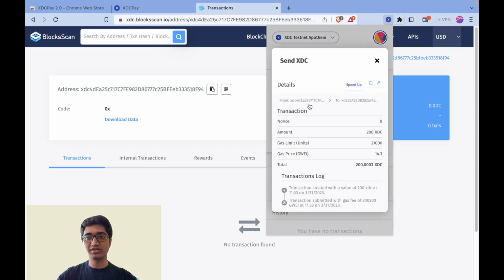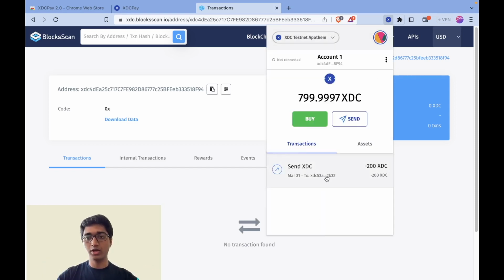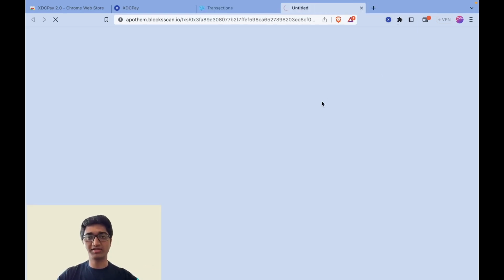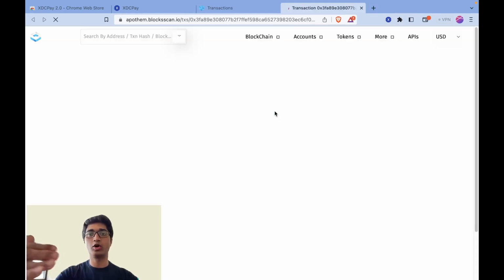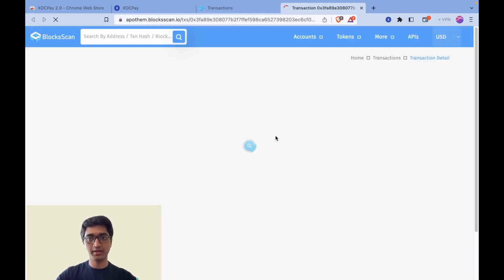And if we click on this transaction, we can either click on speed up, which means that you'll try to supply more gas to get it done faster, or I can go to the BlockScan website directly from here, and I can see all of the transactions that were happening. So it'll take a second to load, but once it does, you can see the transaction, the to, the from address, the amount which was transferred, and everything else.